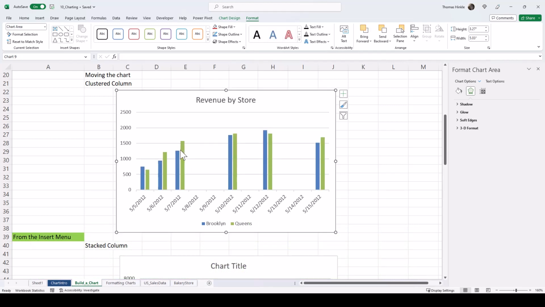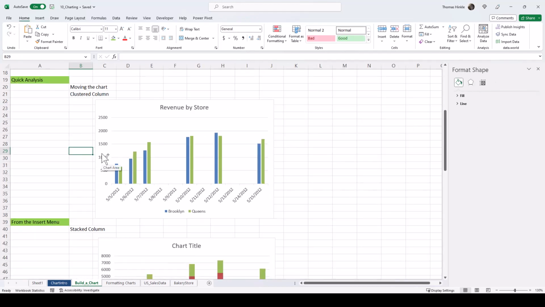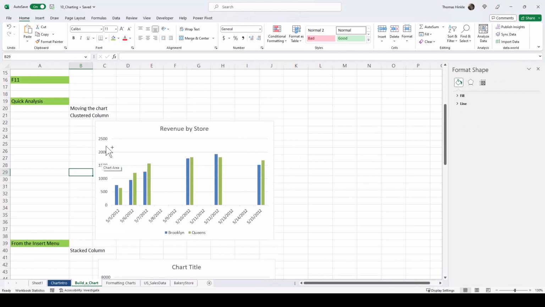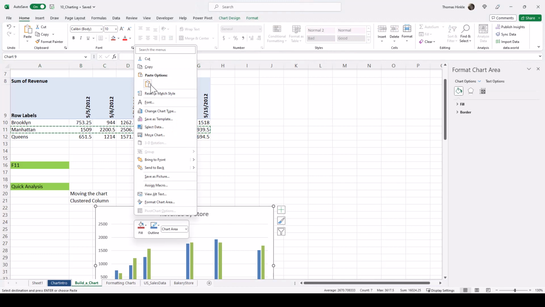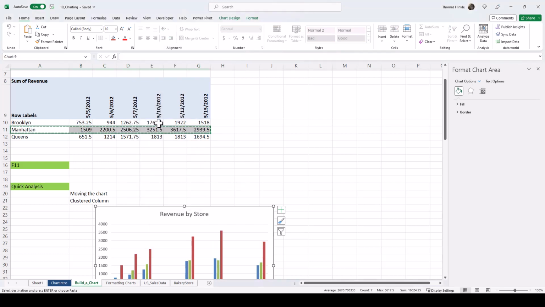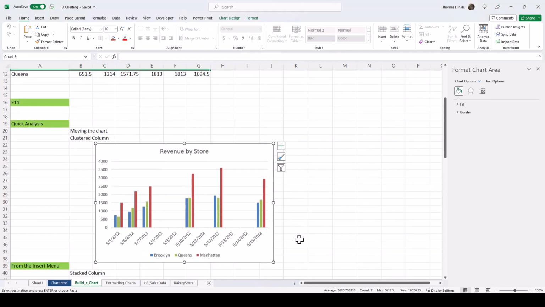And now if I wanted to get that back, I could do a Control-Z, or a neat thing you can do with charts is I've already built this chart and I've got Brooklyn, Manhattan, and Queens. Well, I took off Manhattan. What if I want to add it back? I will highlight that row, do a copy, Control-C, and then if I right-click on my chart, I can paste it, and it pasted that data series back into my chart.